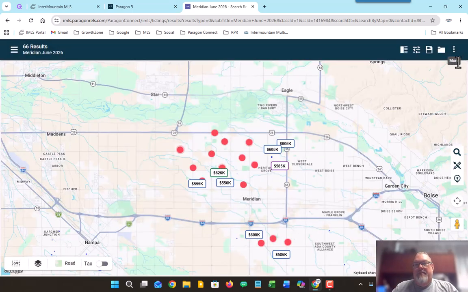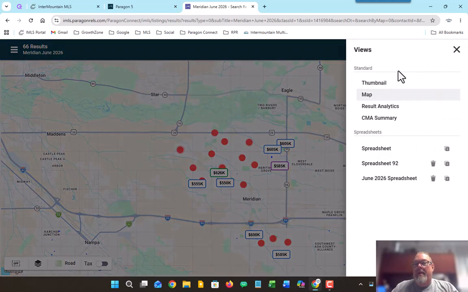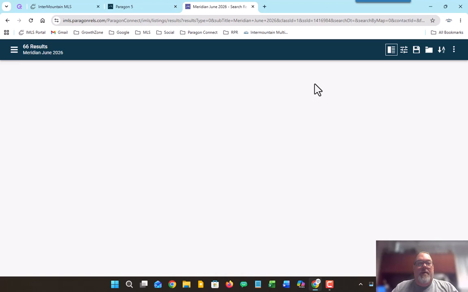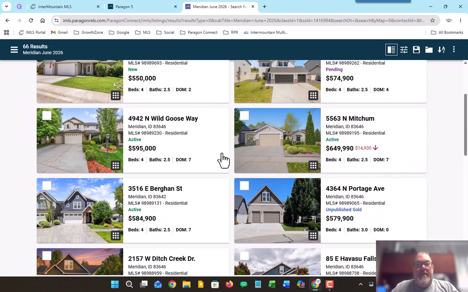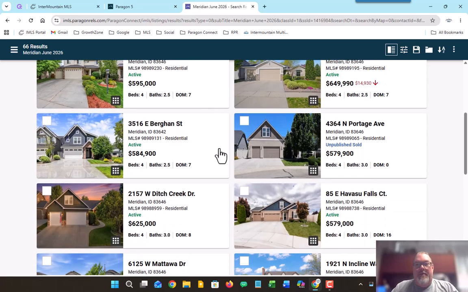But I'm happy with my search that I've got. So I'm going to go back here to the views menu, and let's go back to the thumbnail, the initial view that comes up when you run your search. And here I'm looking at the properties. I've got a lot of information about the properties here.